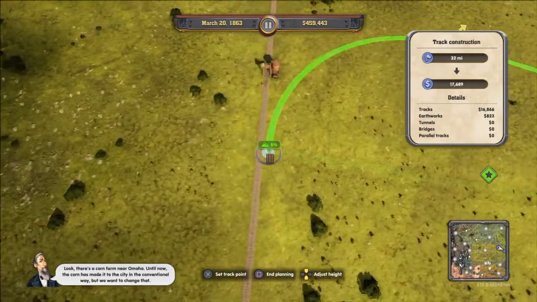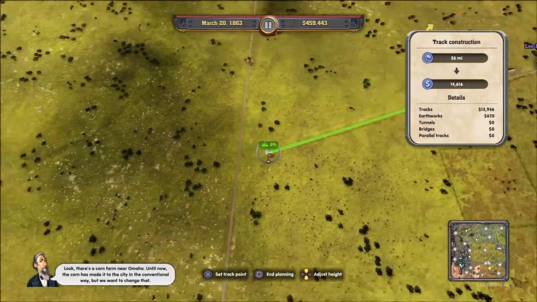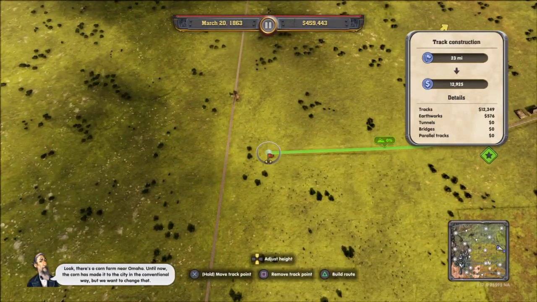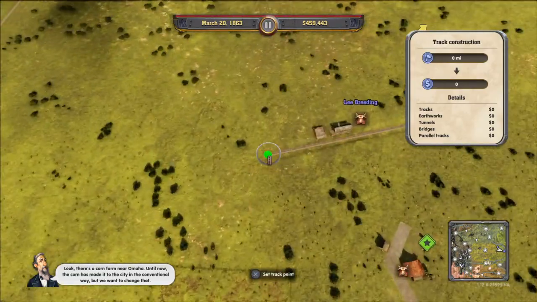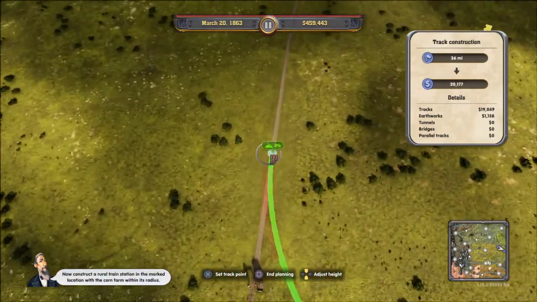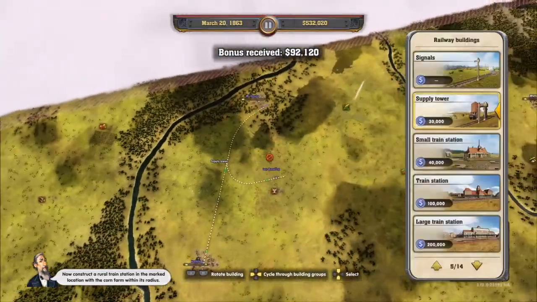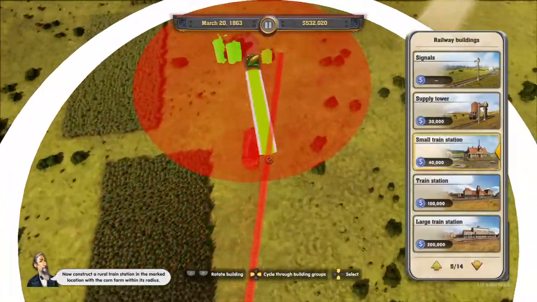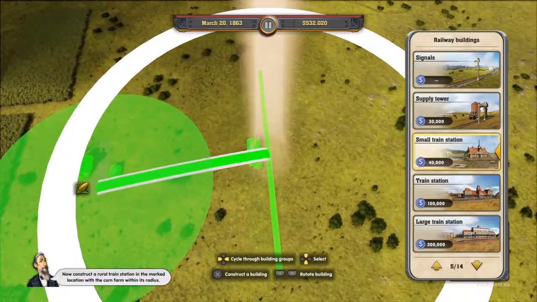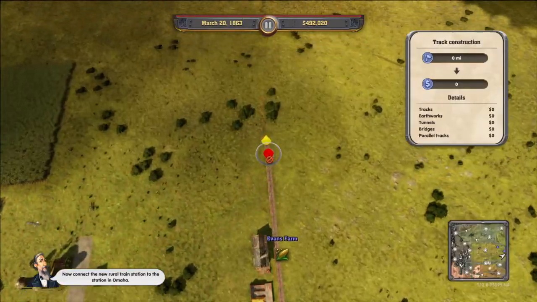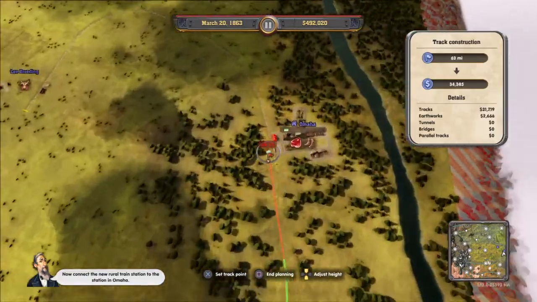Look, there is a corn farm near Omaha. Until now, the corn has made it to the city in the conventional way, but we want to change that. Now construct a rural train station in the marked location with a corn farm within its radius. Now connect the new rural train station to the station in Omaha.